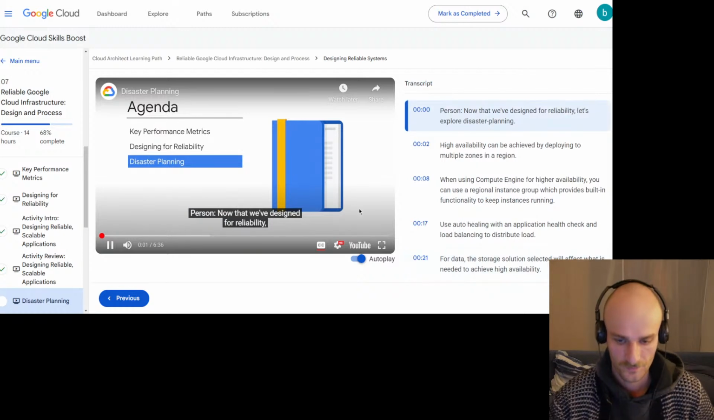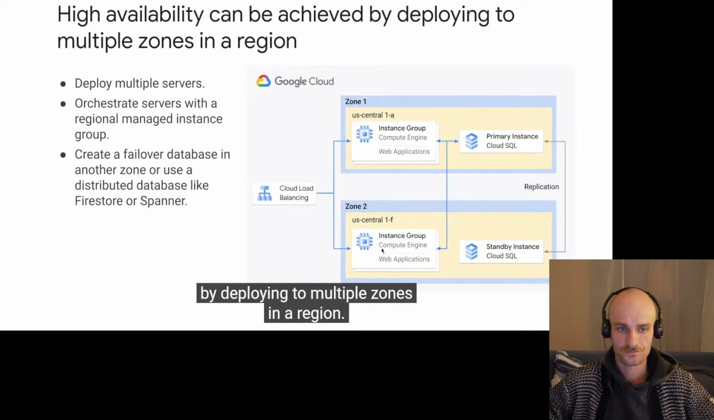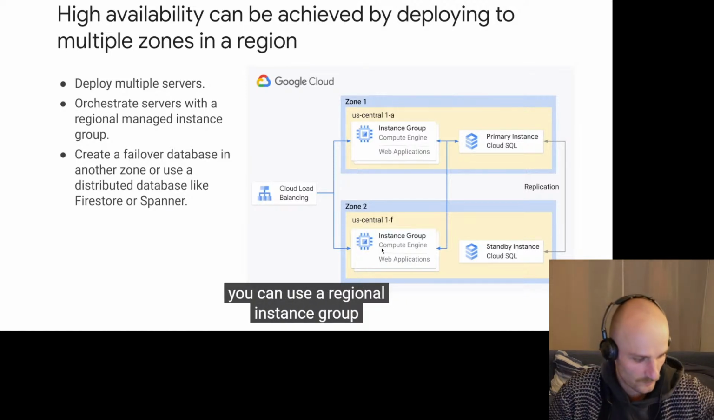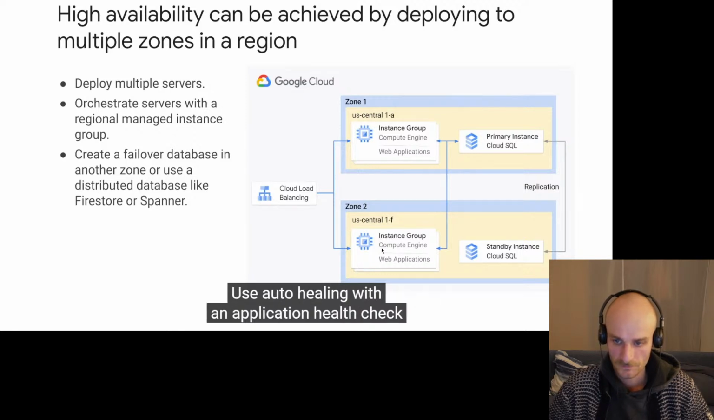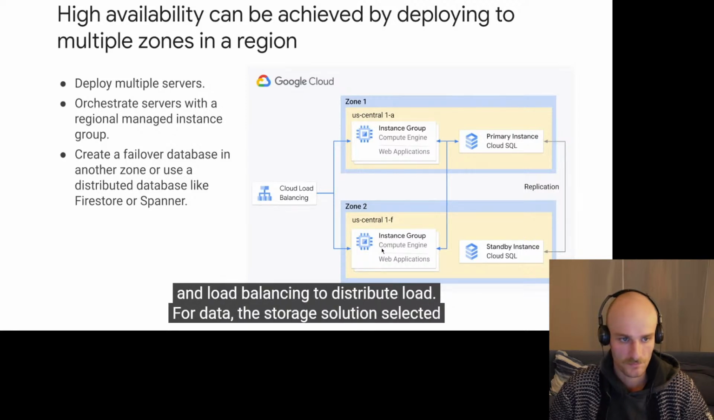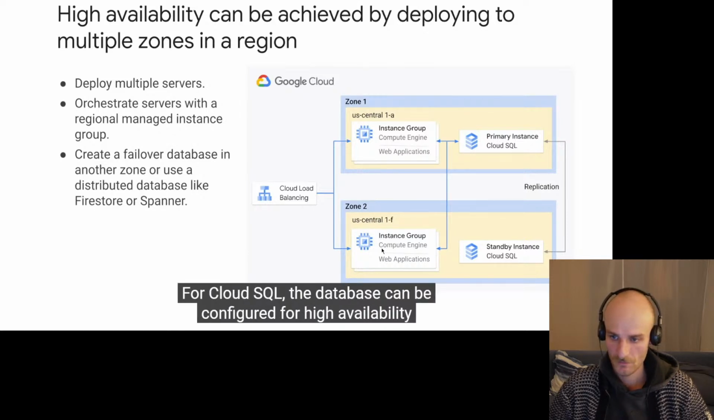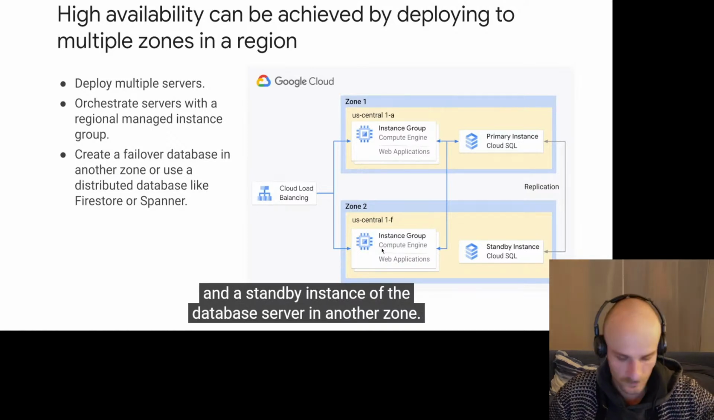Now that we've designed for reliability, let's explore disaster planning. High availability can be achieved by deploying to multiple zones in a region. When using Compute Engine, for higher availability, you can use a regional instance group, which provides built-in functionality to keep instances running. Use auto-healing with an application health check and load balancing to distribute load. For data, the storage solution selected will affect what is needed to achieve high availability. For Cloud SQL, the database can be configured for high availability, which provides data redundancy and a standby instance of the database server in another zone.